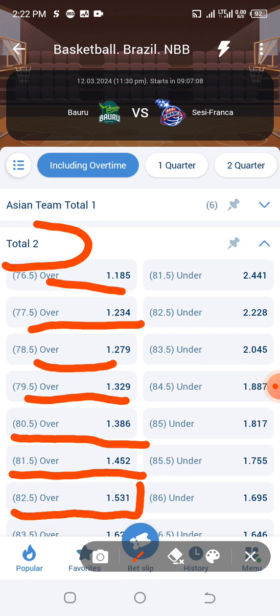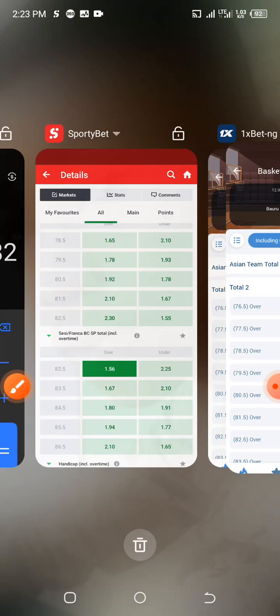So the smallest odd that you can get from it is 1.18 under the 1xbet. Bookmakers, their odd provision varies. It varies a lot. So that's how it works. And let's go back to our Sportybet platform.